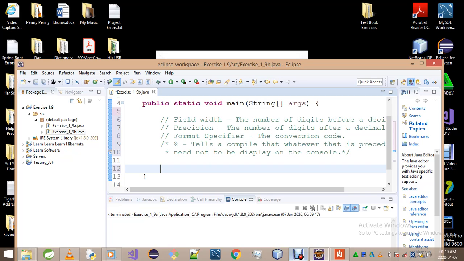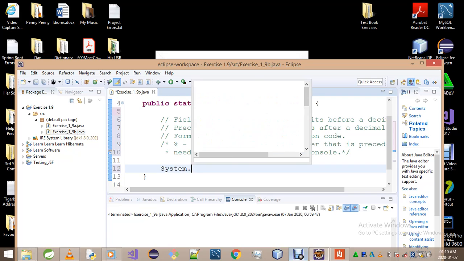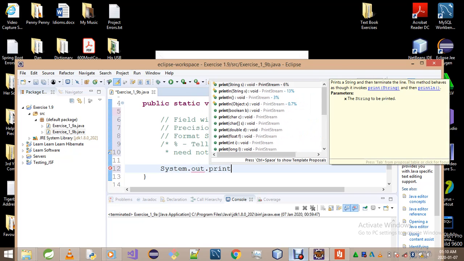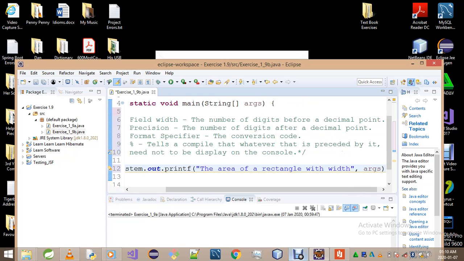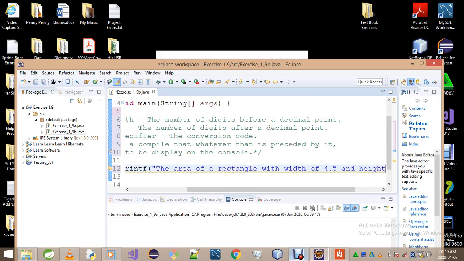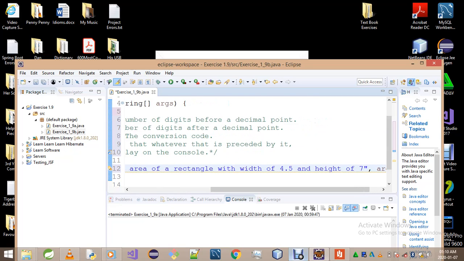to print out our solution, we're going to have System.out.printf. Let's put what we're going to display right here. We're going to say the area of a rectangle with width of 4.5 and height of 7.9 is.